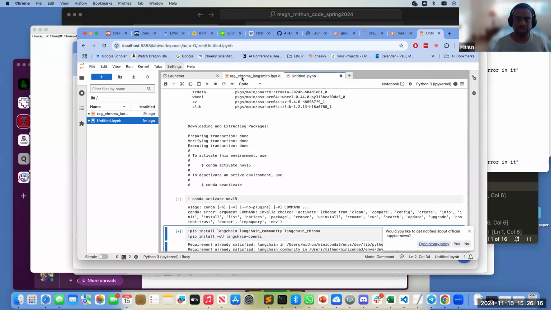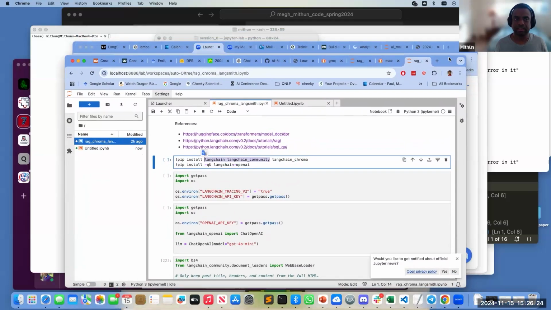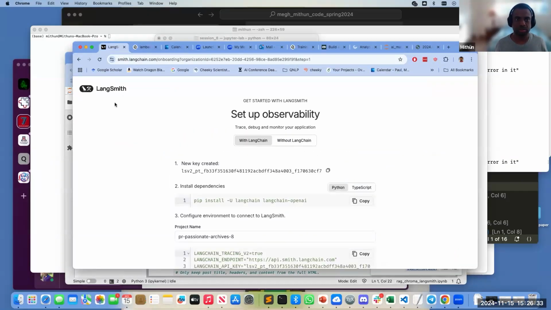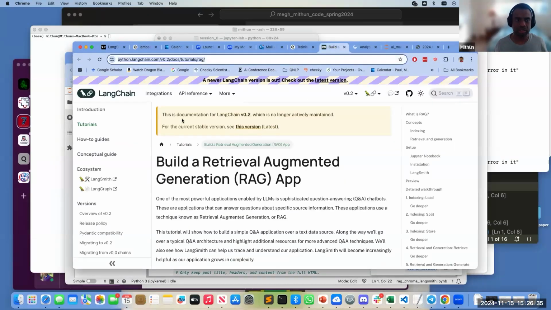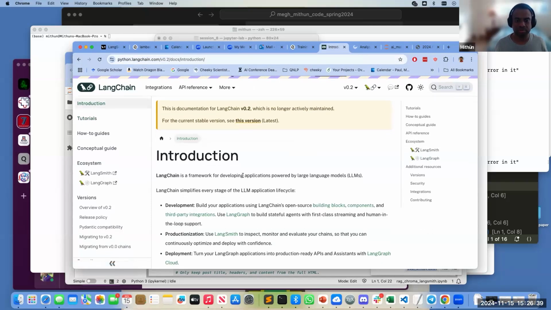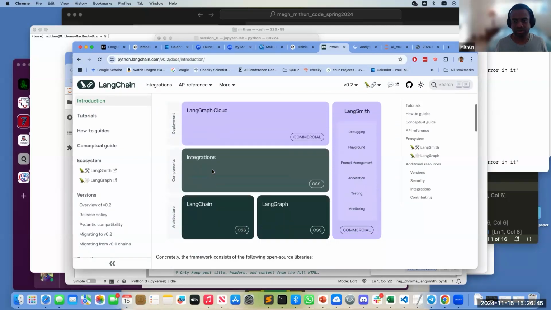Okay, so I want to introduce you to LangChain. LangChain is at this point the one-stop shop for anything AI related. And it's literally a chain. What do I mean by chain? So LangChain is, if you go here, a framework for developing applications. And the idea is it can chain one thing after the other for you.